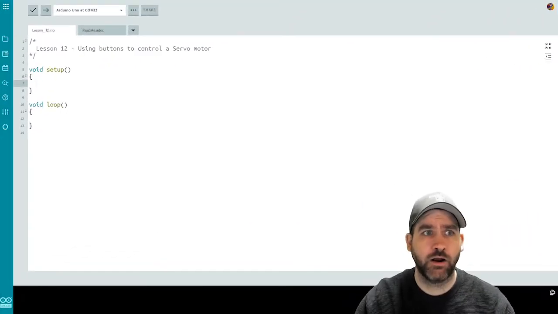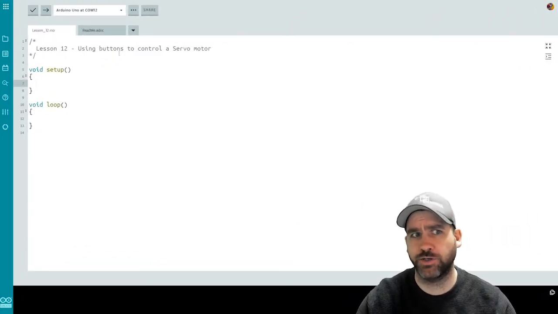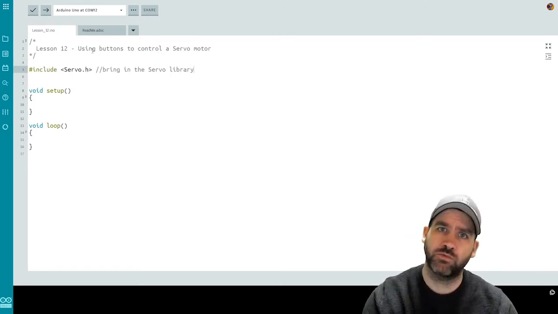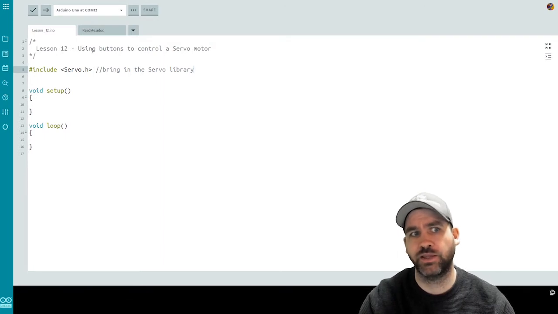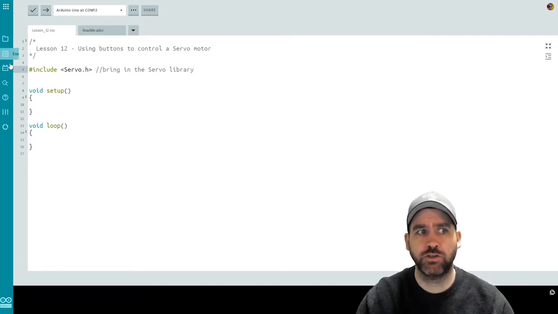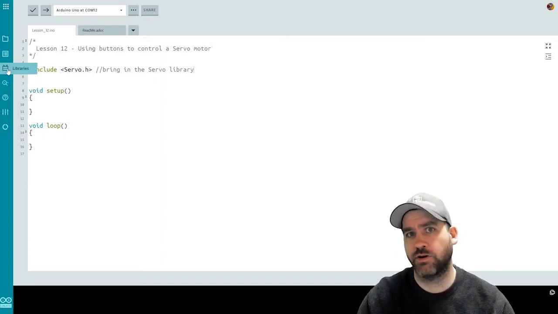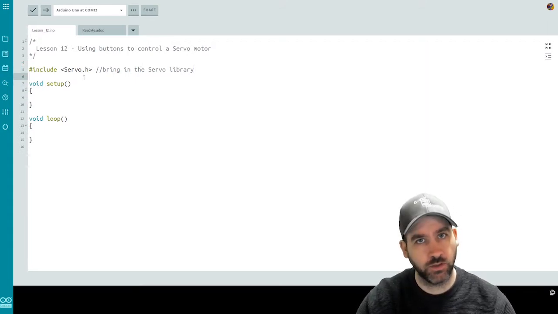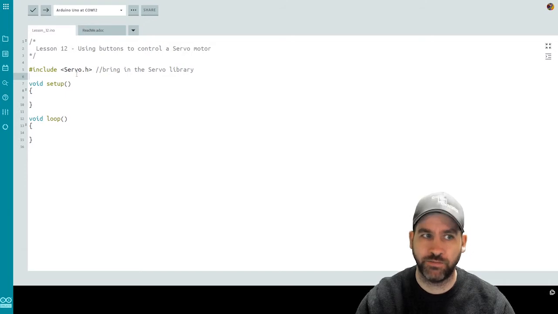So here we are in our code. I've got a new file called lesson 12, and I just put a quick comment at the top. We're going to use buttons to control a servo motor. So like in the last lesson, we're going to need the library for our servo motor. So we'll do a hashtag include, triangular brackets, servo.h, and we'll bring that servo library in. Remember, you can also bring in the library here from the libraries tab or by downloading the zip file onto your computer. Now that we've included the servo motor, we need to declare our button pins.